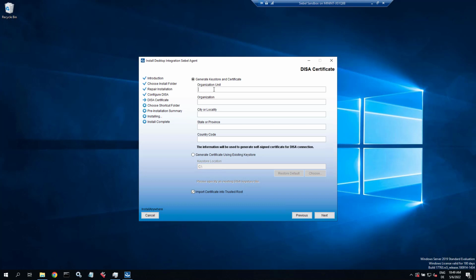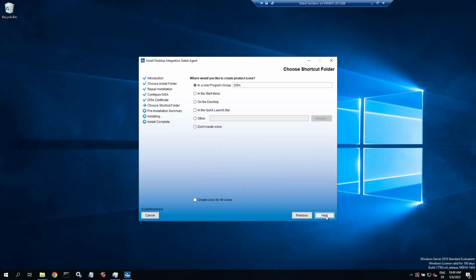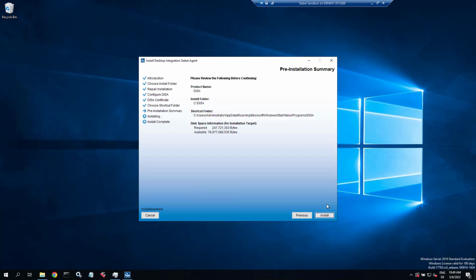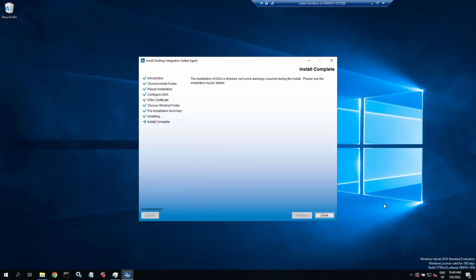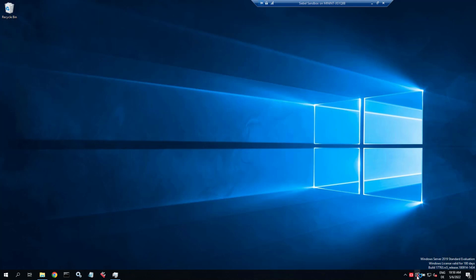I always choose generate key store and certificate by entering some dummy information for this self-signed certificate, or you can opt to use an existing key store if you want. But this is good enough for our sandbox here. And keep the default in the program group and hit install. So a few moments later, DISA is installed, and now we can go about and verify.